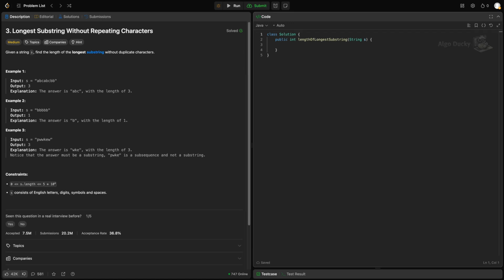LeetCode Problem 3, longest substring without repeating characters, isn't just an interview staple. It echoes real-world demands. Think live user tracking or stream processing, where redundant scans waste precious milliseconds. The brute force way looks simple, but it's painfully slow. So how do we dodge billions of wasted cycles and engineer something leaner?